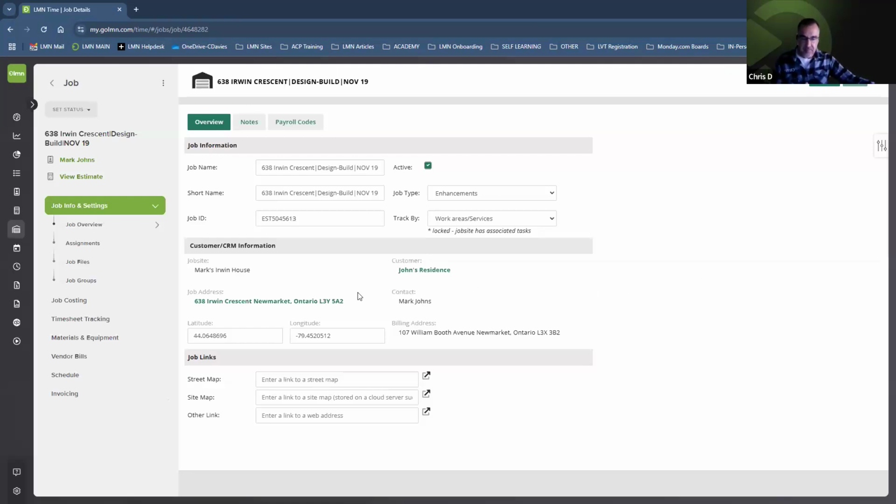So in the job, what actually comes over? We get our customer's information under our job info and settings, or the primary overview page. So we get the basic information. We know the job name, the short name, what type of job it is, the job ID number from the original estimate, and so on. We know it's from Mark Johns, who gets billed at 107 William Booth Avenue, but the job is at 638 Irwin Crescent. All of that information is populated from the original estimate. No stretch, really easy.